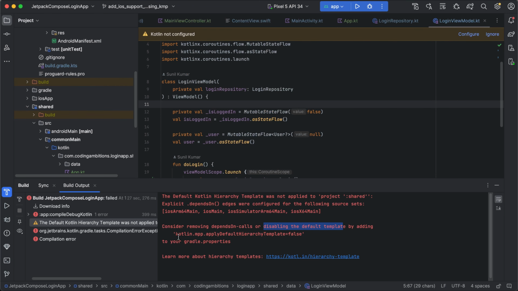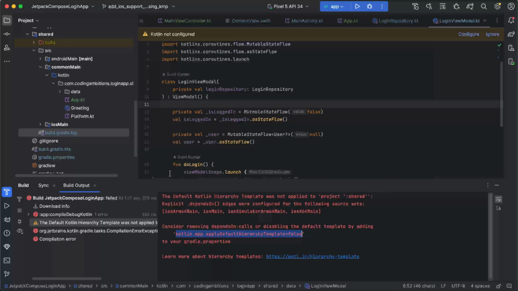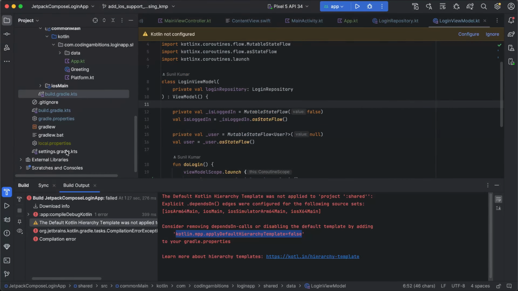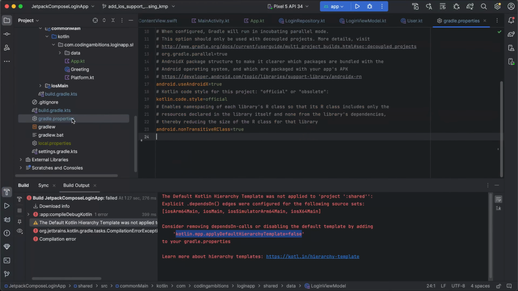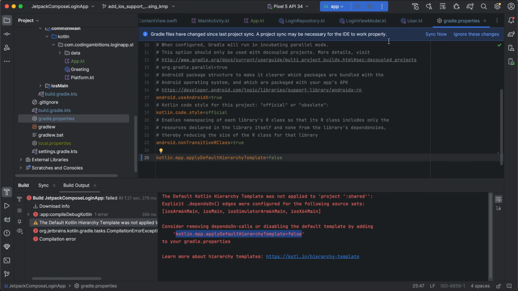Right? So we can disable the default template, because the default hierarchy template is enabled by default, and there we don't need to use depends on calls. If you create the project from the KMP JetBrains wizard, then you will not find the depends on calls. But as of now, instead of removing those depends on, we can opt this way as of now.